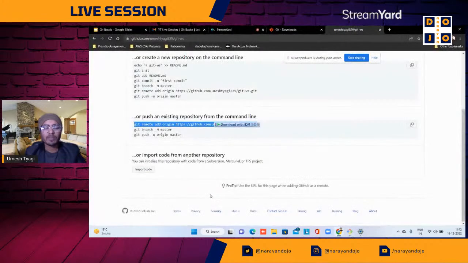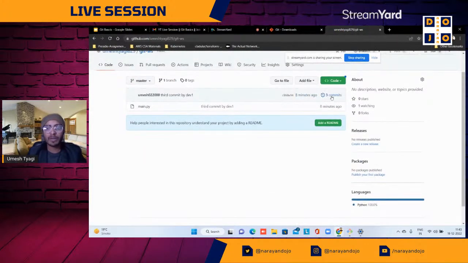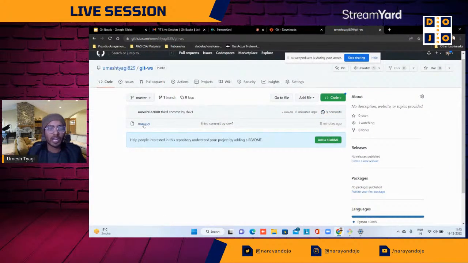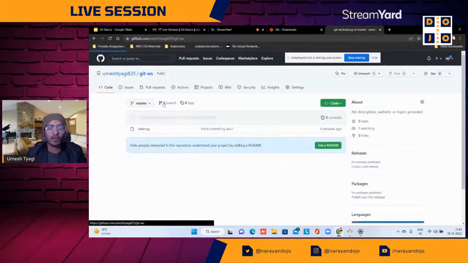To confirm that you have pushed your changes to the remote, you can go to the GitHub console and refresh it. You will see the 3 commits that you made in your local repository, and also the content of your main.py. I hope you have learned how you can push the local code to the remote repository.